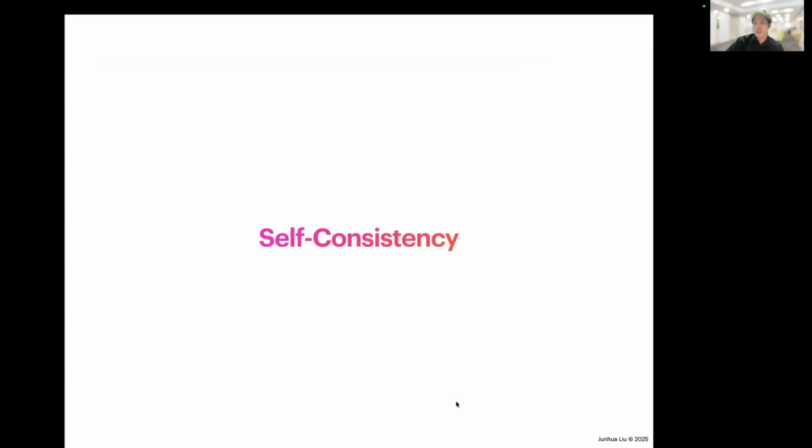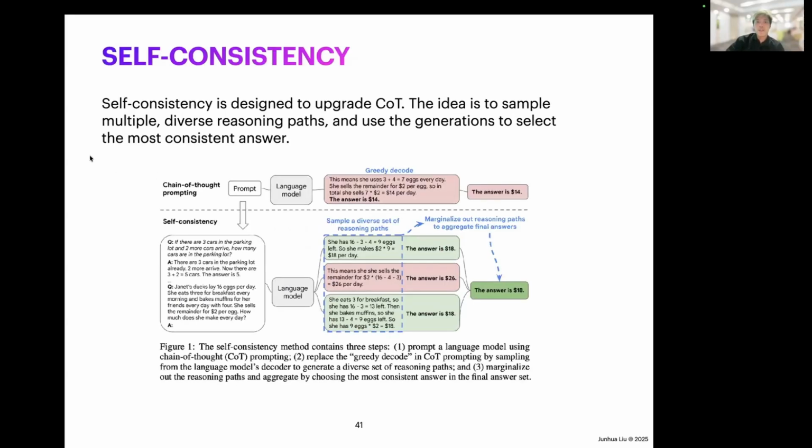The next one is self-consistency. Self-consistency is designed as an upgrade on COT. The idea is very simple. Essentially, we ask the language model to perform the same task multiple times, and then we check which answer is most consistent. That means it appears more frequently, and then we can take the most frequently appearing answer to be the correct answer. These very simple methods are actually widely used in LLM applications.